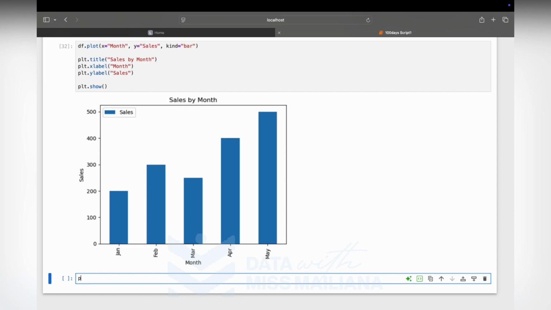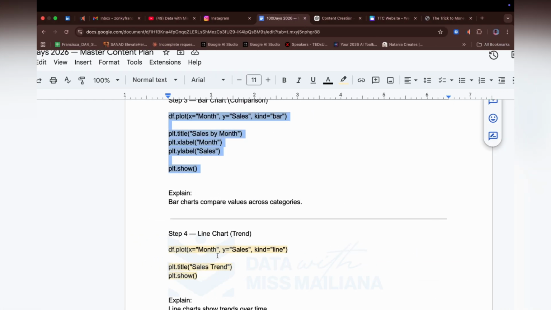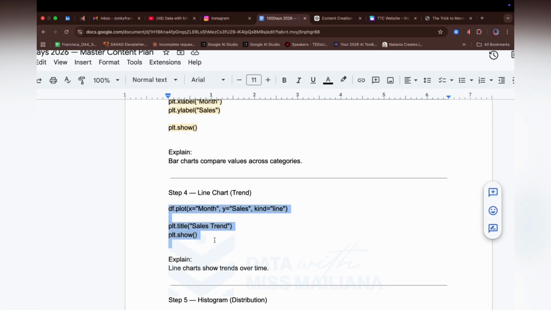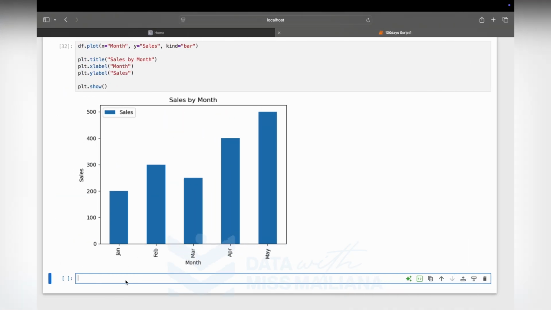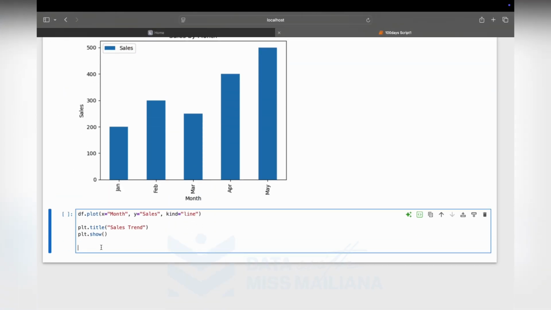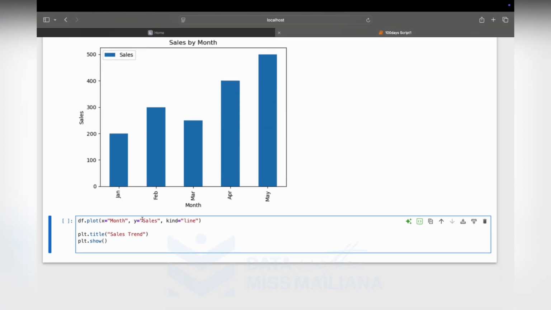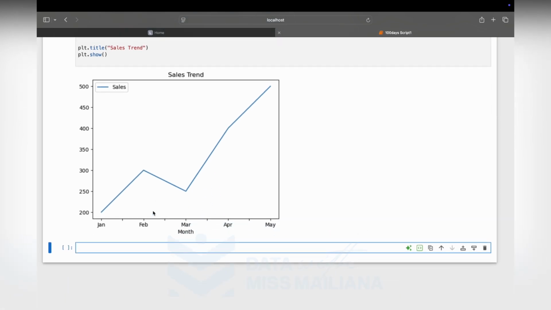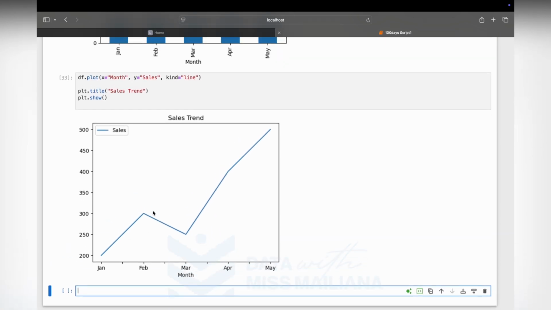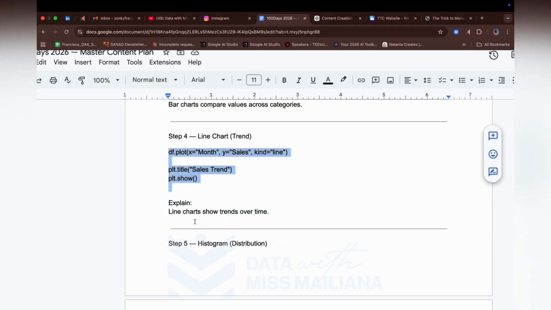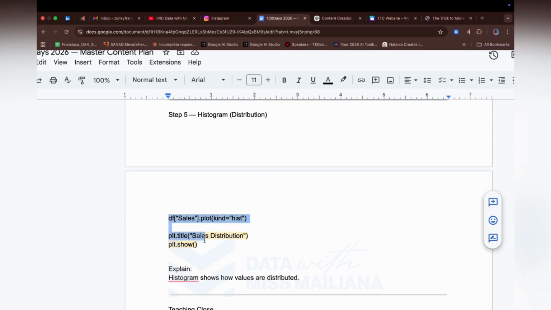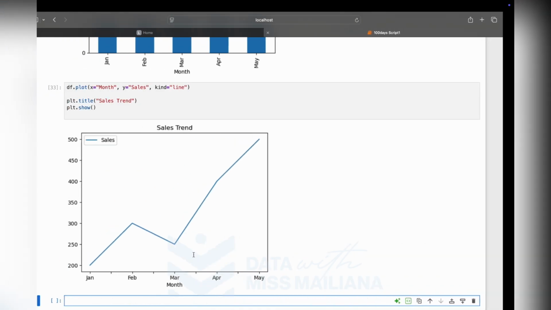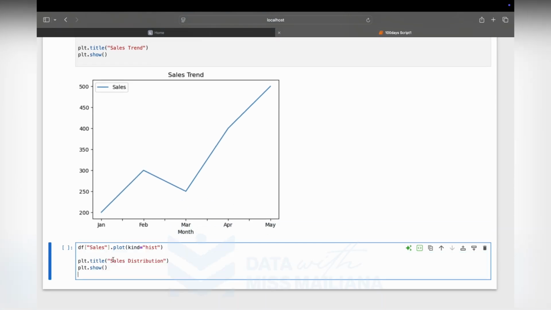Now let's move on to create a line chart. A line chart also has the x-axis, the y-axis, then what kind of chart you're doing, and we run that. And we have a line chart. You get it? At this point you should be getting happy, like how I am happy right now.